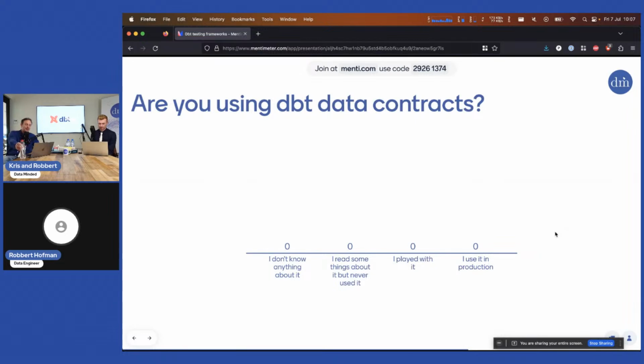One more specific, zoomed-in question for those of you who are using dbt. I guess a lot of you use dbt, otherwise you wouldn't be here. Do you already use contracts? Because you're going to see Robbert talk about it. It's one of the things that we added. We consider it to be a kind of test as well. So okay, you read some things about it, but never used it. Okay, curious to see if somebody is using it already.